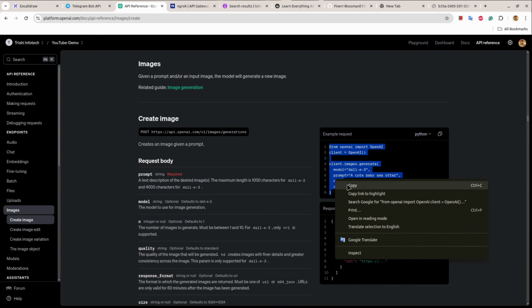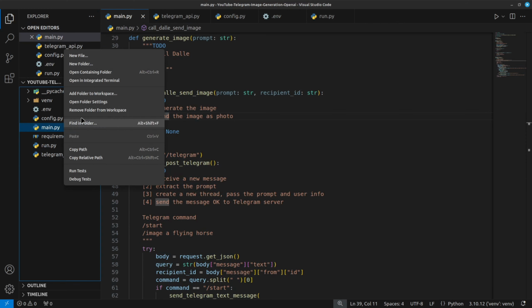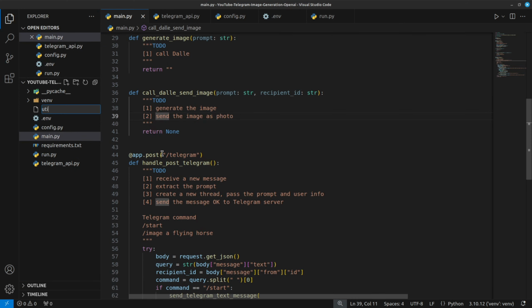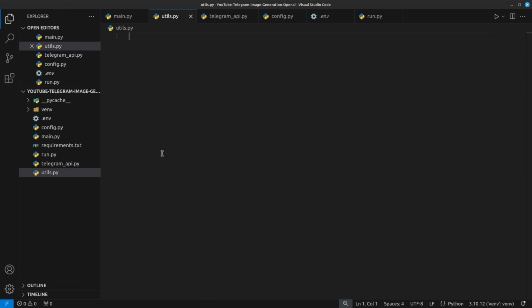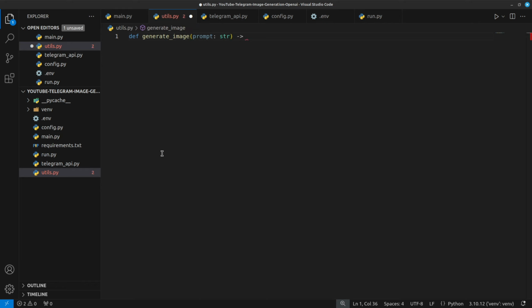So let me copy this part, and here under a new file called utils.py, I'll create a new function, def generate_image, that will receive a prompt that will be of type string, and it will return a list of string. So why this list of string?